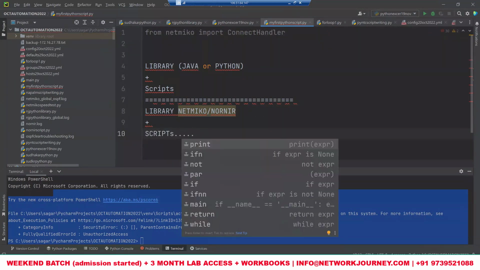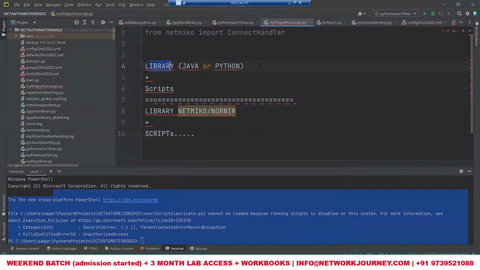Got it. So for both ways, you need to have the library separate and the script separate. Okay, sure.